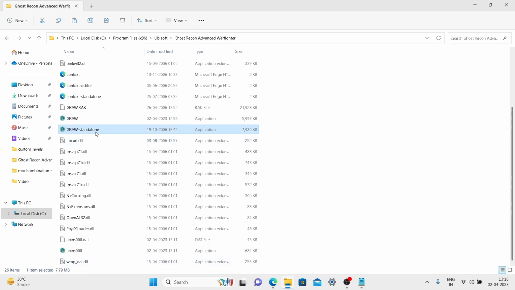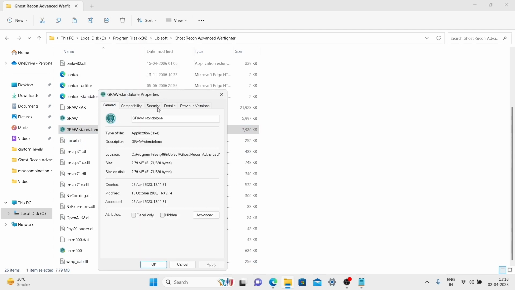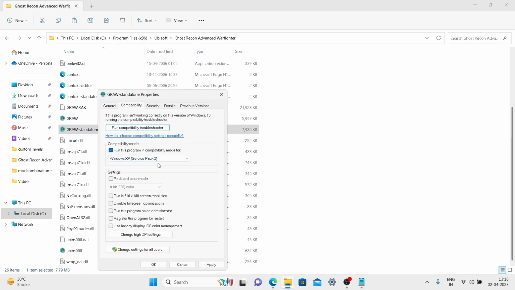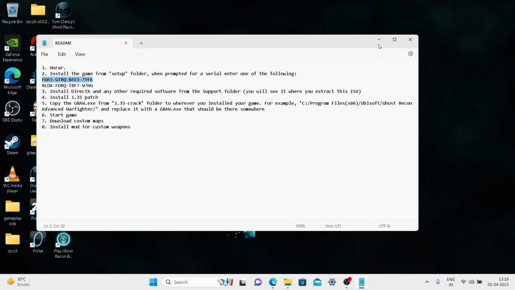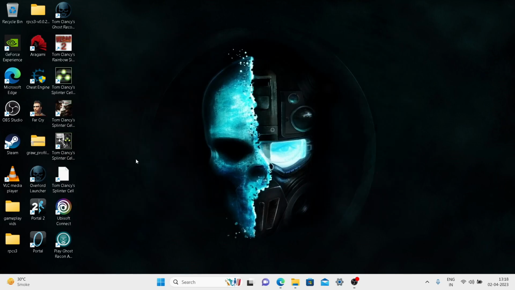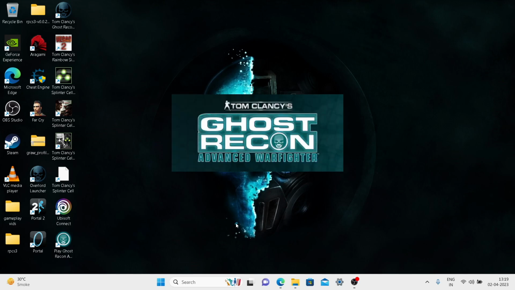Now select the standalone file and do the same thing. Go to properties, compatibility, run as Service Pack 3 or 2 or whatever it is, and click on run the program as admin, click apply, click OK. So at this point, the base game is completely set up, and we can verify that by minimizing everything, going to the desktop and clicking on the shortcut here. You click yes, this should launch the game now.